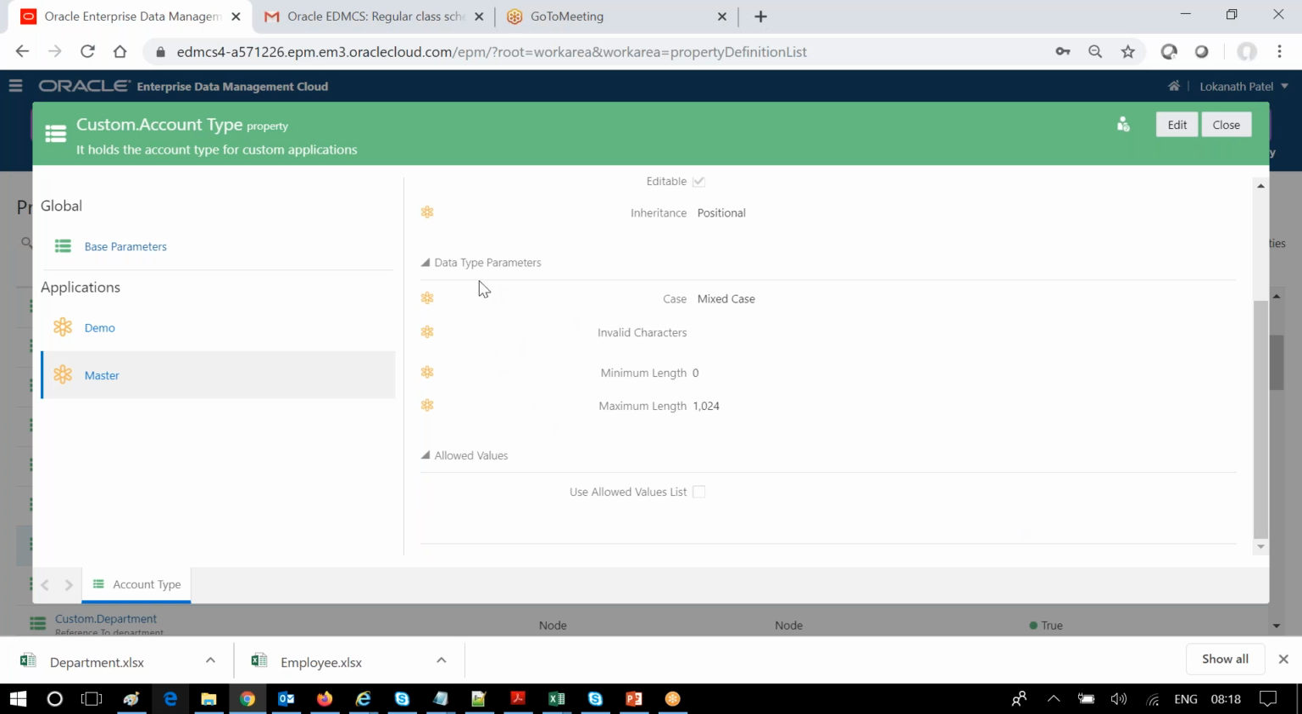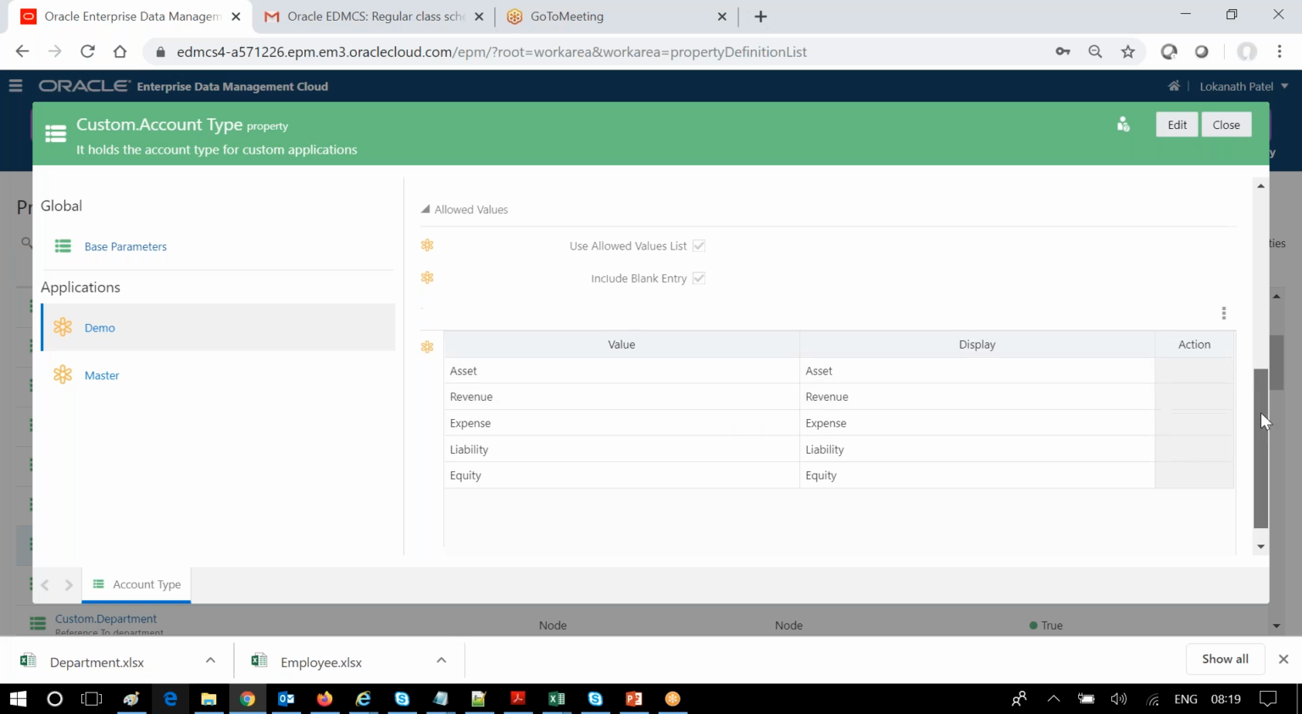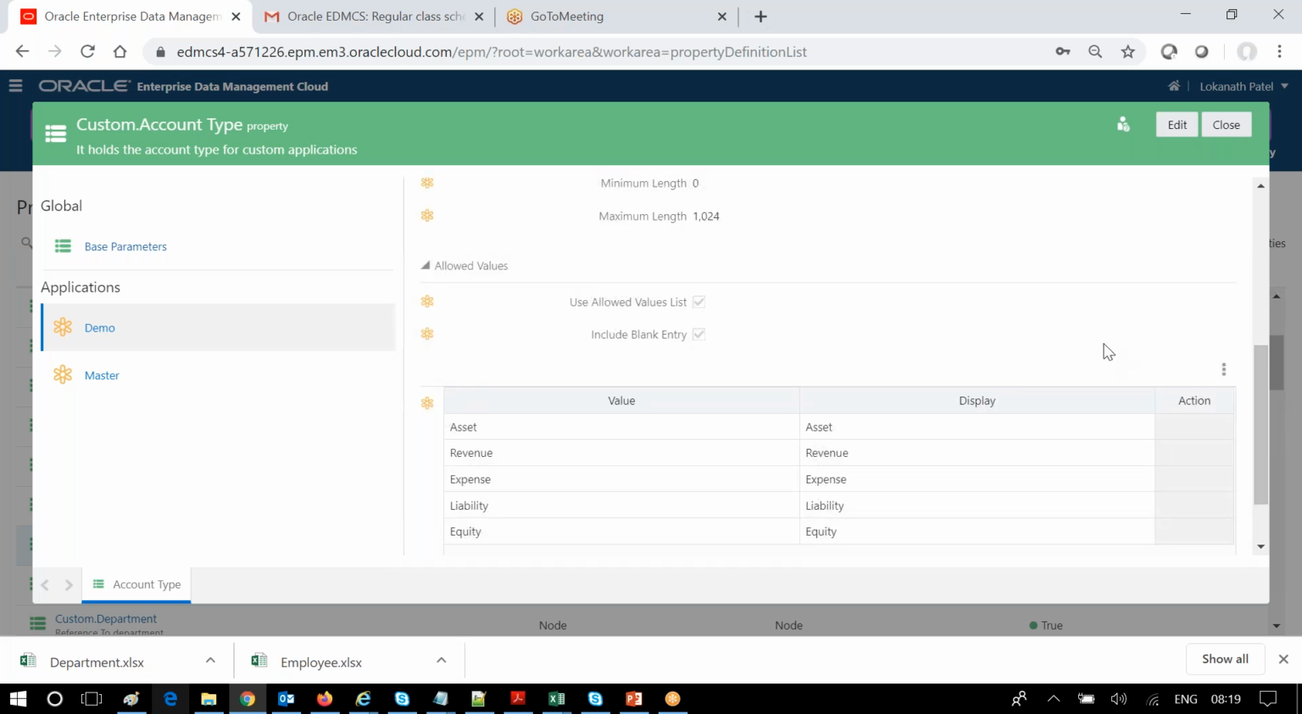Similarly, you can set this validation, like whether the case is uppercase, lowercase, or mixed case. Then invalid characters, if it will not support any invalid characters, that you can also do. Now the most important thing is this allowed value. Sometimes, take the example of your attribute dimensions, we have to put multiple values one by one if you are doing it from the app registration. But there is a shortcut here: you can directly import and export your allowed values list. How to do that?